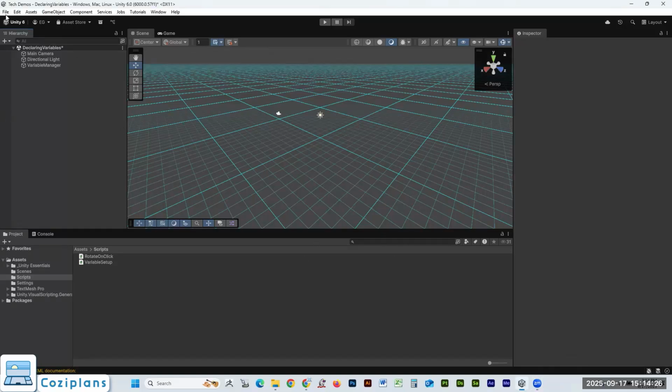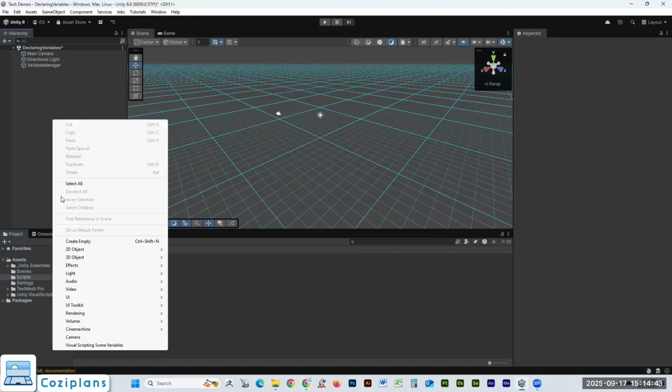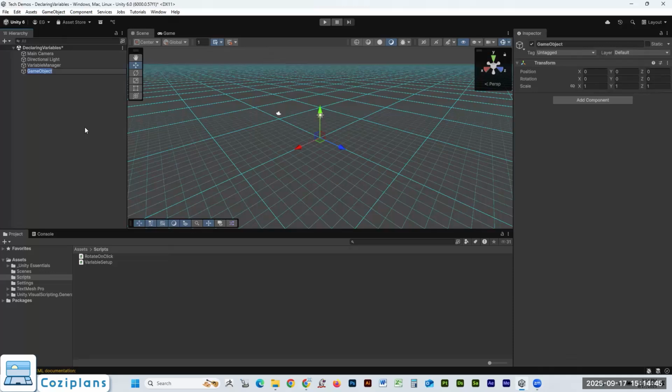And welcome again. So after we finish the C# one, for those of you that want to work with visual scripting instead to work on declaring variables, let's go over that now. In this case, I'm going to create another empty game object, but to keep things a little clear, I'm going to name this variable manager 2.